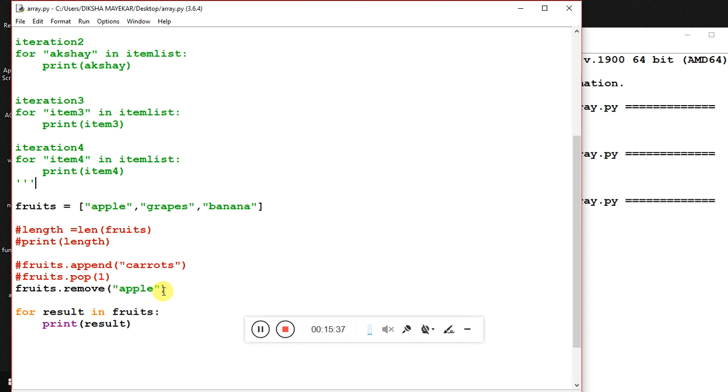Different types of methods are there inside of Python. You can go and Google them out, you will find a few more.